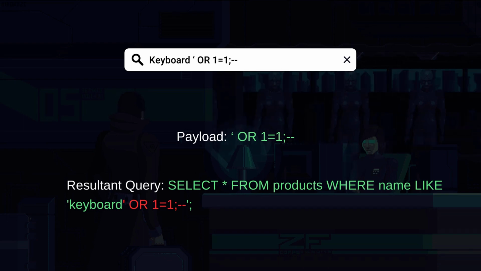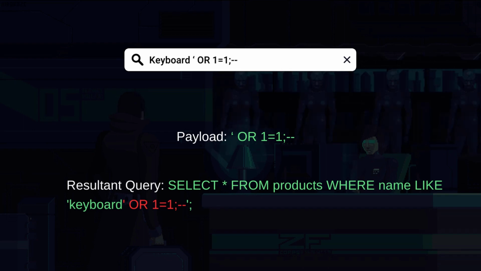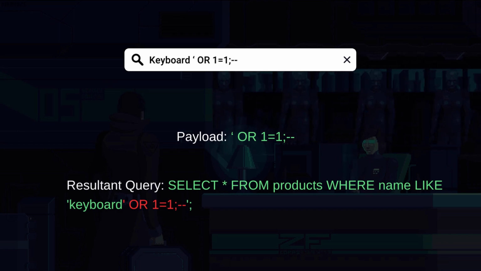This payload can be used to bypass authentication mechanisms and gain unauthorized access to data. In this case, we are trying to fetch all the products, even those who are not supposed to be listed on the site. So now that you have basic knowledge about SQL injection, let's move on to the practical demonstration where we will see how you can exploit SQL injection in an API endpoint.